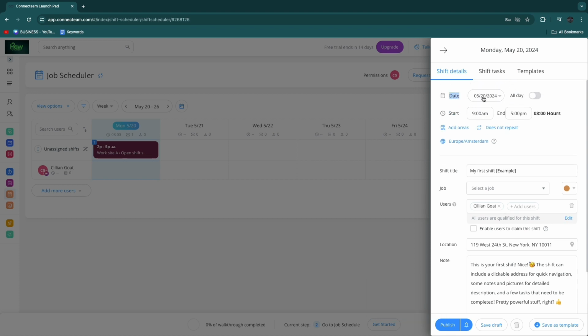First you can add the date of the shift. Then you can choose, is it all day or is it a start and end time? Let's say that this specific shift starts at 11 a.m. and goes until 3 p.m. Then you can see this is a 4-hour shift.